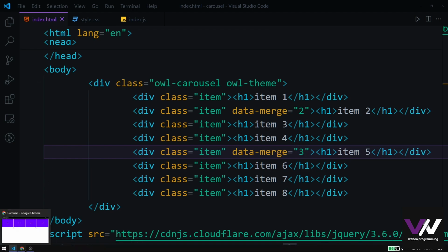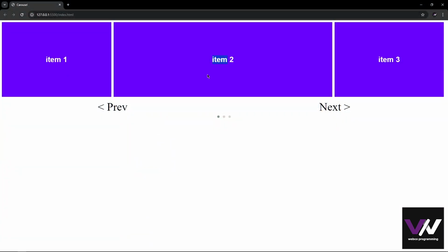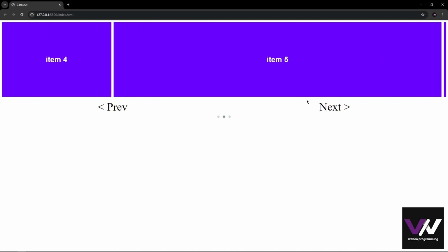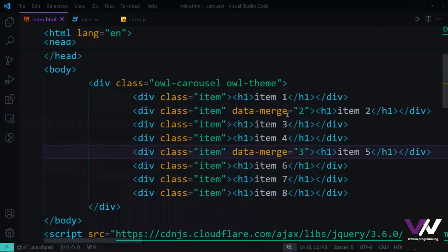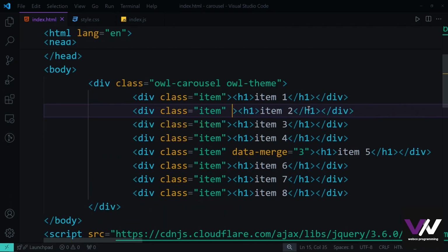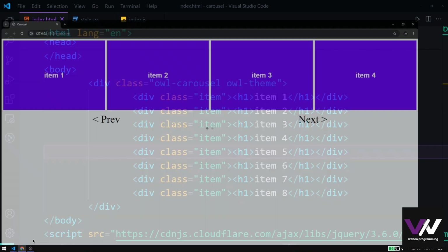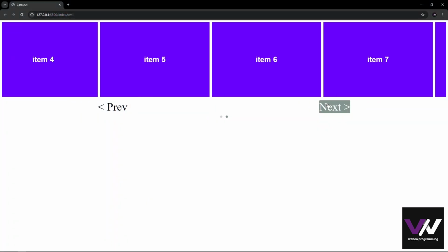If we come to our webpage right now, you can see how we got this rule going, and our second item is going to take 2 item places, and our fifth item is going to take 3 item spaces right here. But now let's get rid of these because we want all of our items to be exactly the same size and same place.